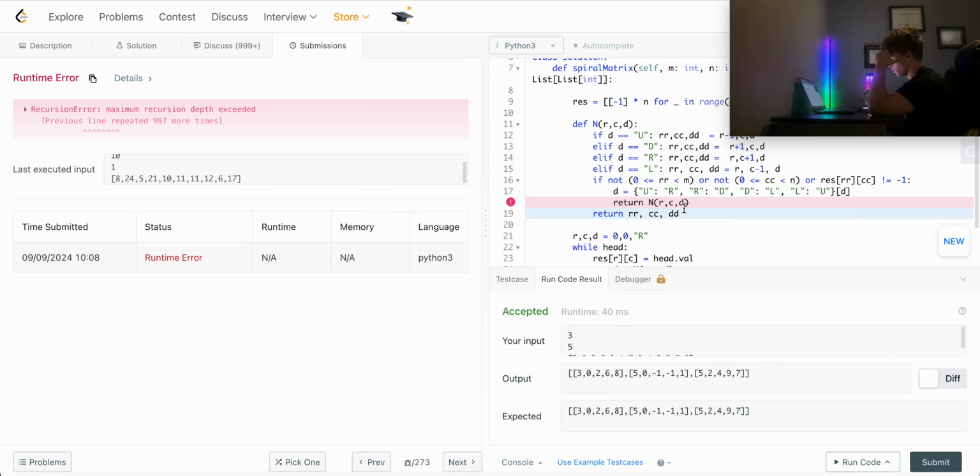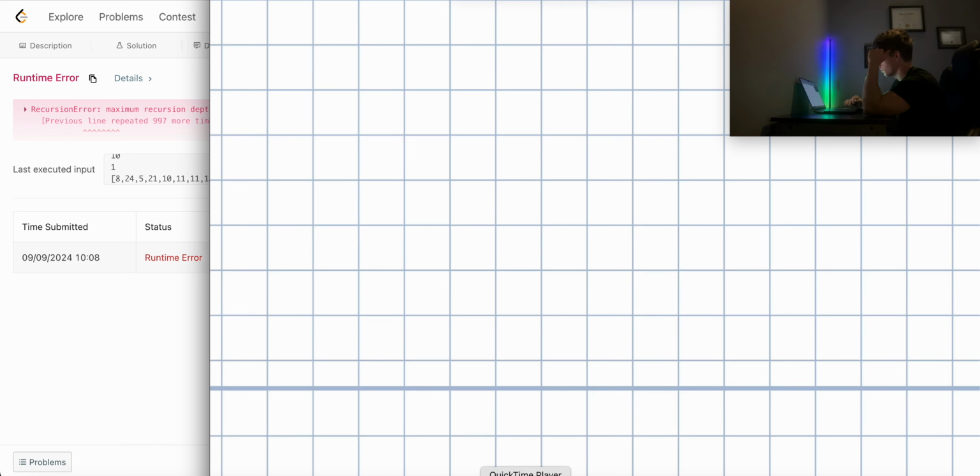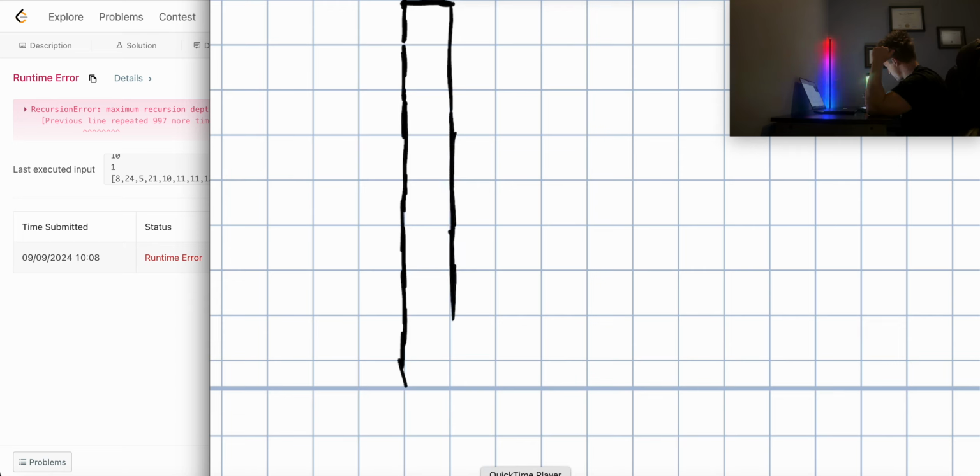Oh, if it's 10 by 1, it looks kind of weird, right? It's like a skinny, tall thing. So let's walk through this and try to figure out what's going on here. So a 10 by 1 is like this. So it's not really easy to spiral through this, is it? 1, 2, 3, 4, 5, 6, 7, 8, 9, I guess 10 here.